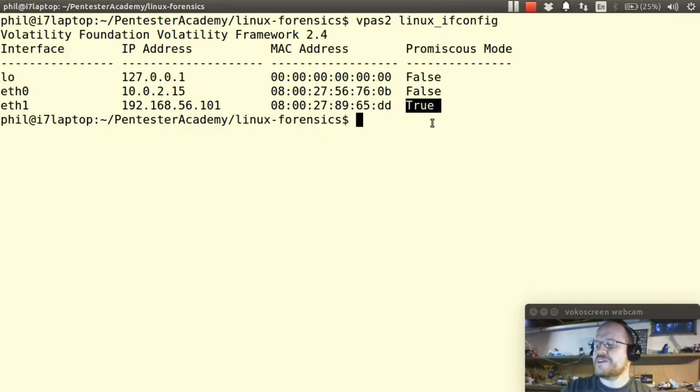One of the interesting things that it's telling us here is that we have eth1 in promiscuous mode, which is obviously kind of suspicious. So somebody is sniffing traffic on this network. Now, recall that if we run the netstat command, it's going to give you a bunch of output, and you might want to examine TCP, UDP, and Unix sockets separately. So let's go ahead and do that.